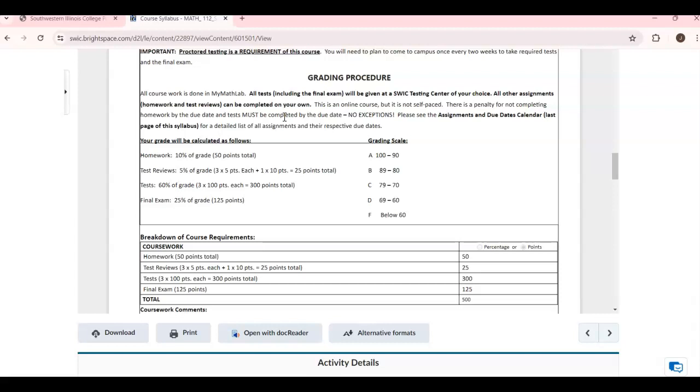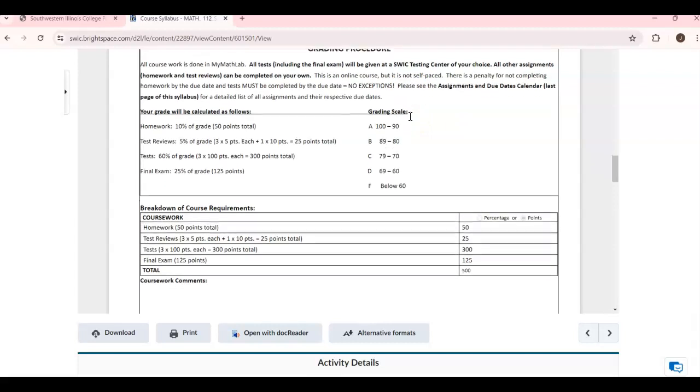Okay, we move really fast in the summertime. A test comes every other week. If you fall behind, it's just really hard to get caught up. Okay, so no exceptions on that. You do not have to take them on the specific day that they're due. You can always take them early, but they have to be done by the due date. Okay, and all that is listed on the assignment calendar.